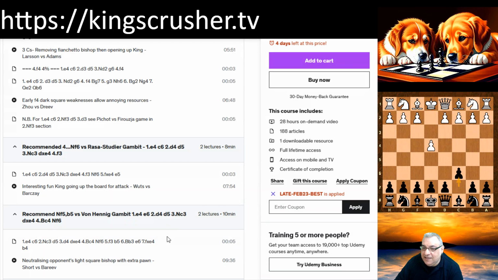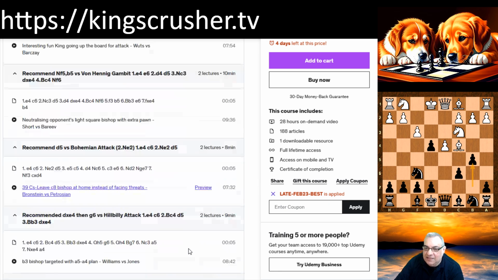Now against the Scandinavian Gambit, so e4, c6, d4, d5, knight c3, d takes. Yeah, this is not so bad. We can just play e5. So the way I play it with white is try and play bishop c4, the Von Hennig gambit. And there's a recipe here given basically of knight f6, f3, and then b5, and this is awkward for white, as you'll see in this repertoire. And there's the Bohemian attack, which is something the likes of David Bronstein would come up with, knight e2. So e4, c6, knight e2, d5.